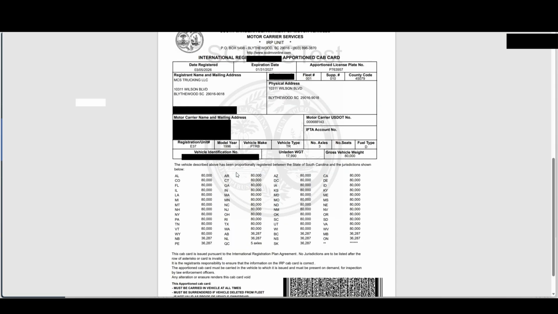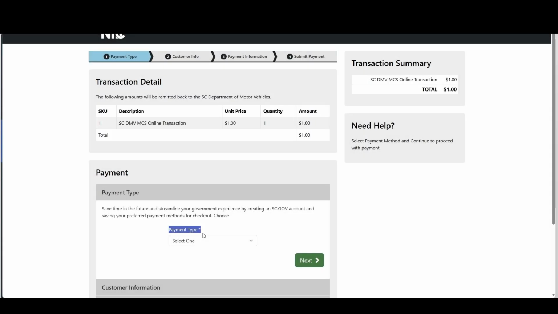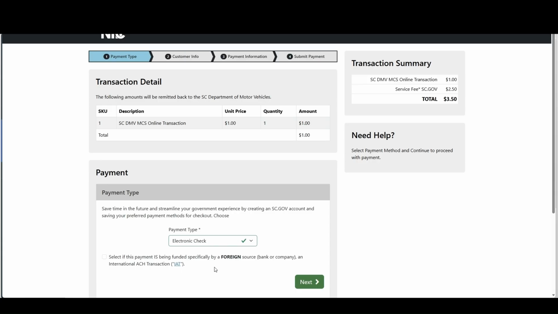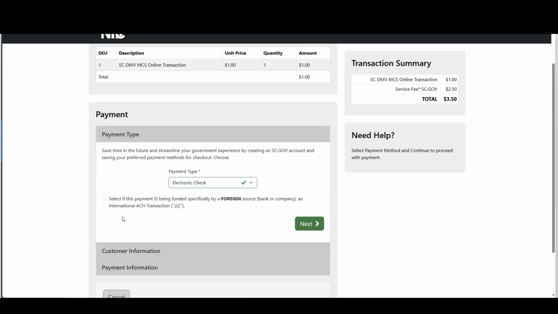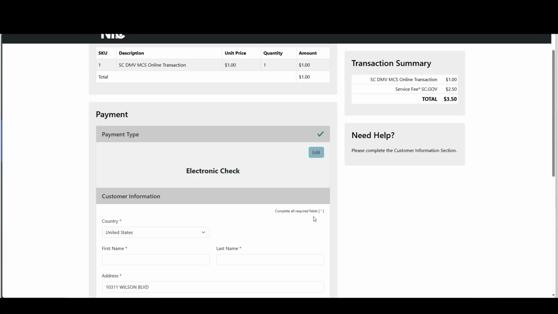Now I will show you how to complete an ACH payment, which is a U.S. electronic bank-to-bank transfer processed through the automated clearinghouse network rather than card networks. For this video, I am going to select electronic check. And like any other site, complete the customer information and payment information. There is a small checkbox under the payment type stating to check that box if your payment is funded by a foreign source. Then select Next.